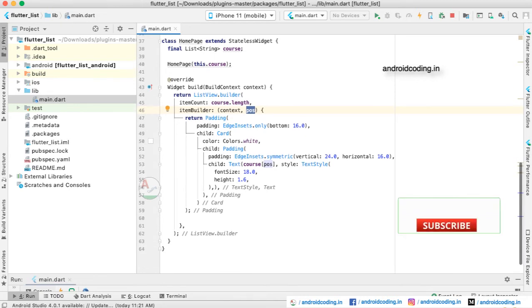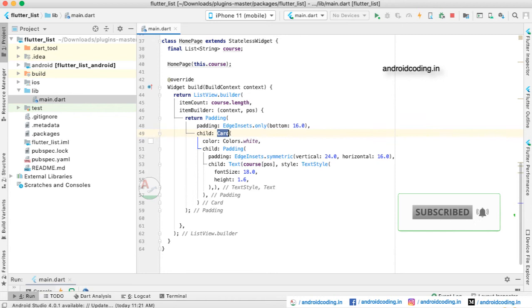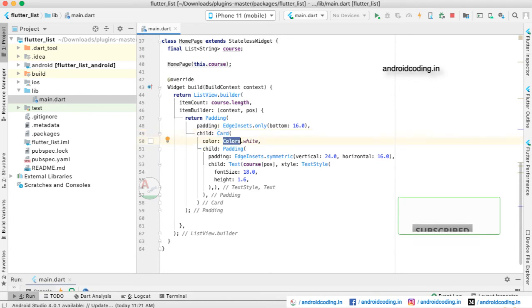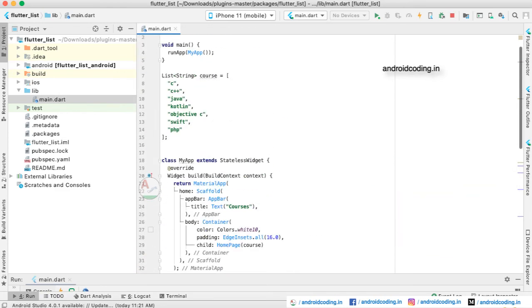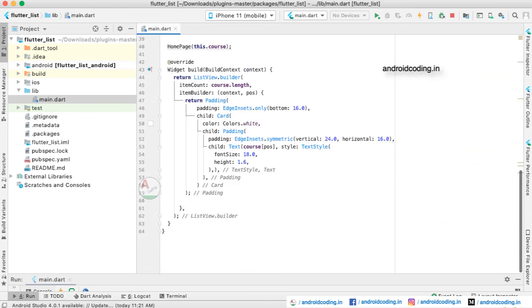Here we have provided some padding, and also a card view inside which we have specified the color of the card view and the padding. Vertical and horizontal padding we have provided inside the card view, and here we have specified the text view inside the card view. With the help of the position we are passing the list. The course is nothing but the list, and the position starts from 0. So course of 0 is C which will be populated here, and then 1, 2, 3 incrementally it will follow.